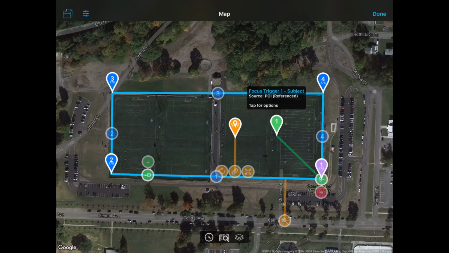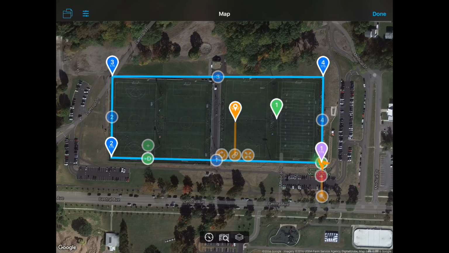If I pull up the path inspector now, you'll notice that it starts focusing on focus trigger 1, but really it's focused on in between focus trigger 1 and the eventual direction that it's going to be going in when it reaches focus trigger 2. So it creates a nice smooth transition between focus trigger 1 and focus trigger 2. Once it reaches focus trigger 2, it will remain focused in that direction for the rest of the path.